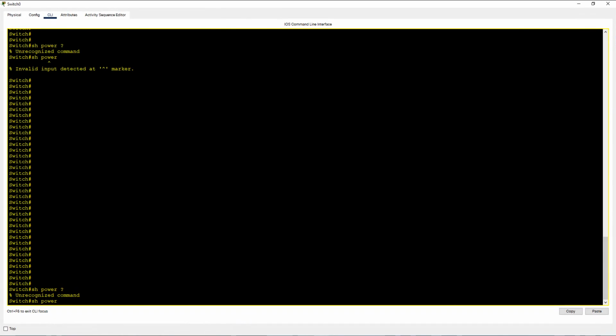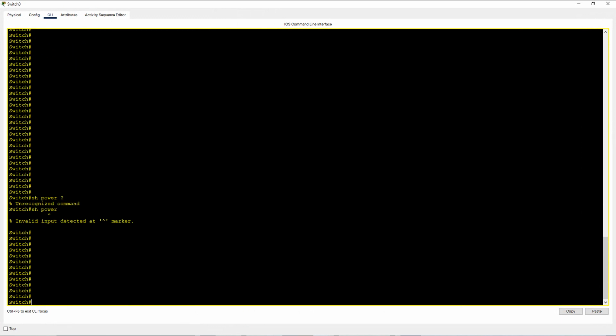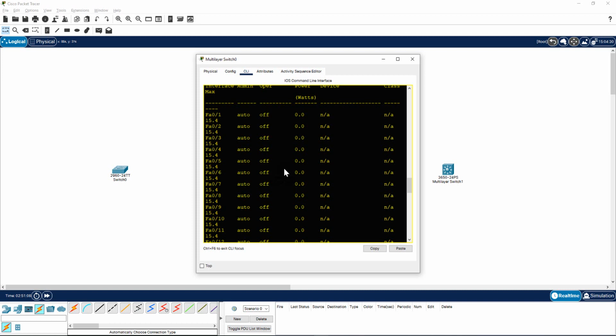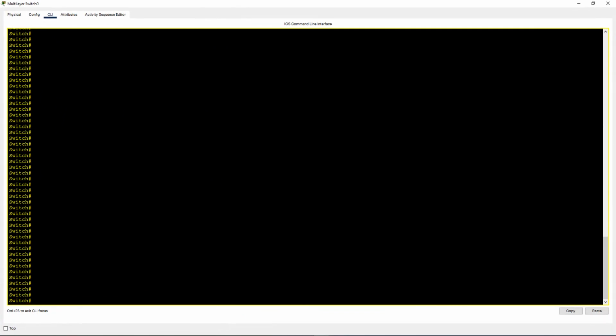So let me go to my command line. I issue the command show power and put a question mark. And if you get an unrecognized command, then this is a non-PoE switch. So let me move on to the next switch. This is a PoE switch. So let's do a show power inline.